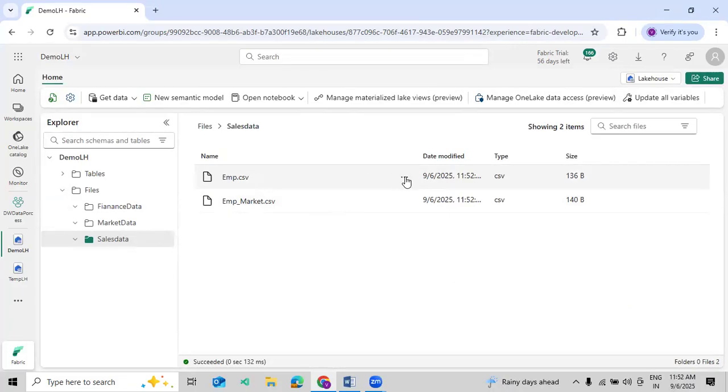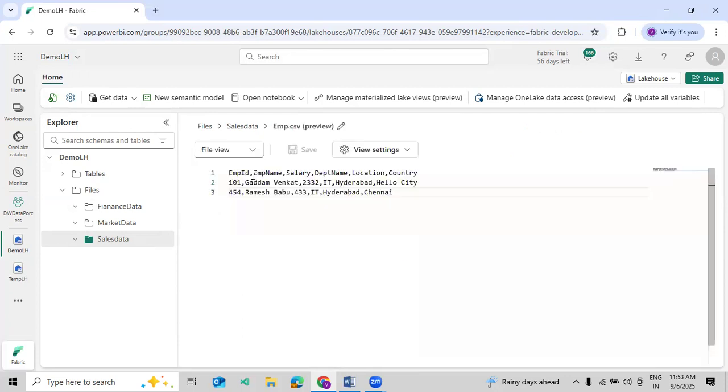Even so, when you right click on that, we can view. Means what data is available in the file? We can see it also. Just click on that. Employee ID, employee name, salary, department, location, country. So there are 6 columns and 2 records available.